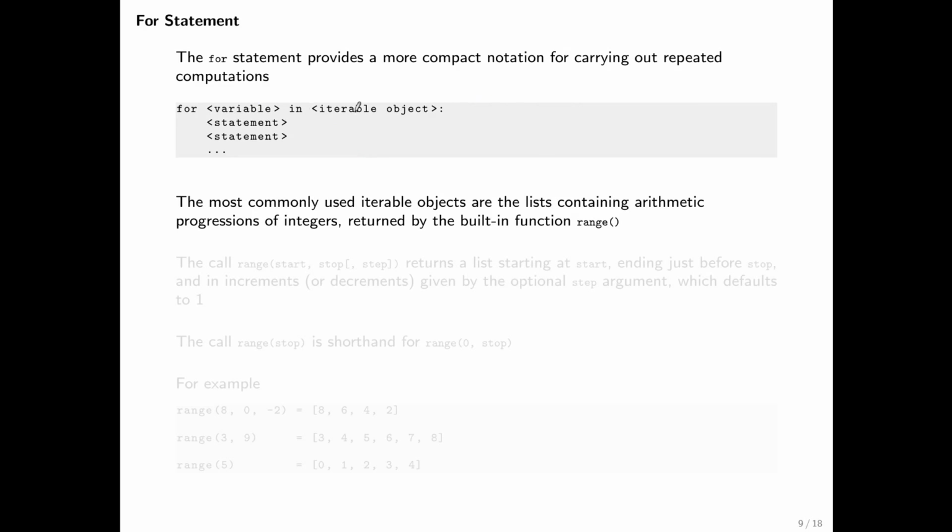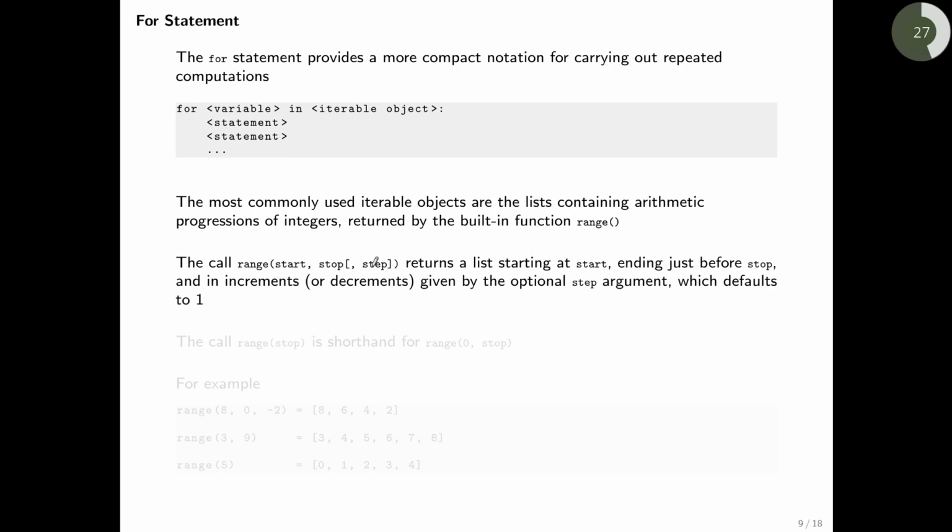Now the question is, how do you build these arithmetic progressions? Well, that's where you make use of this built-in function called range. All right, so range is a built-in function, meaning it comes for free. You don't have to import it. So how does range work? Well, range takes these arguments: a start argument, a stop argument, and an optional step. And what it returns is a list that contains an arithmetic progression that starts at this number given by start, and it ends just before this number stop, the second argument. And what we mean by just before is that stop is not inclusive.